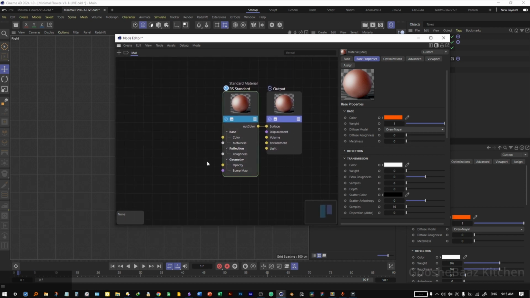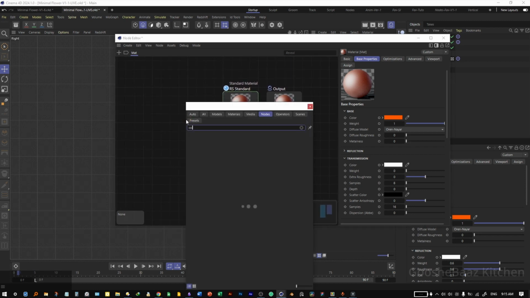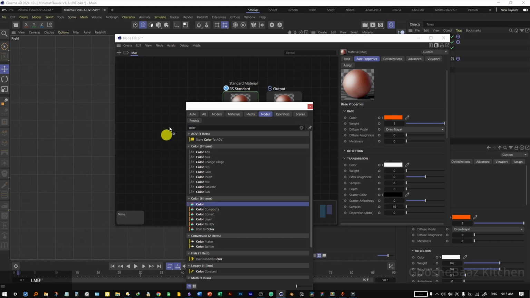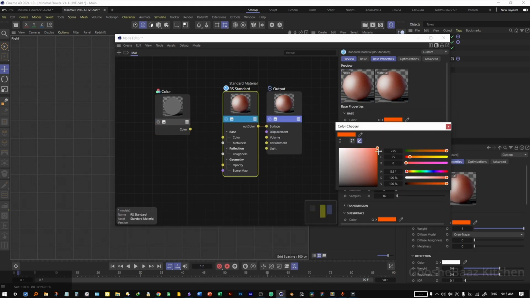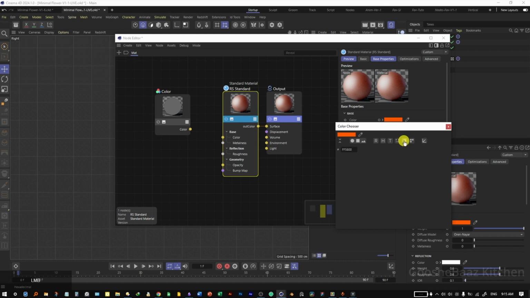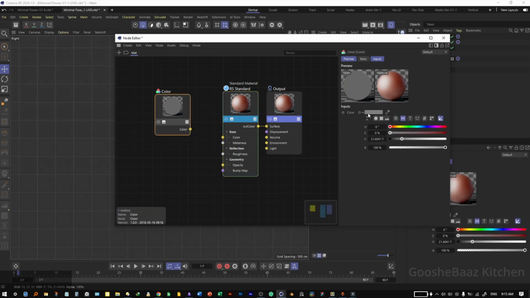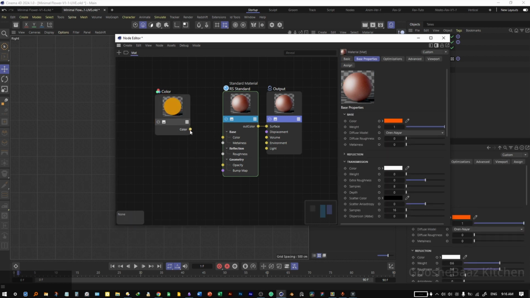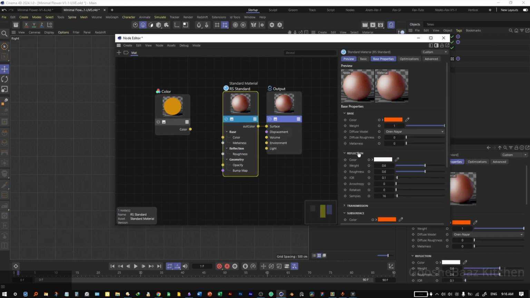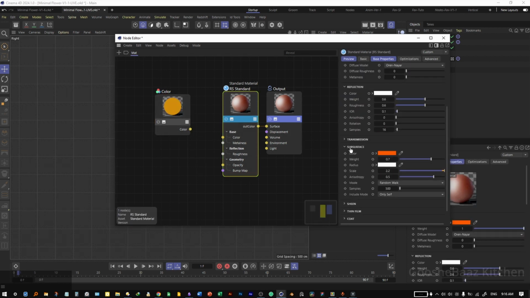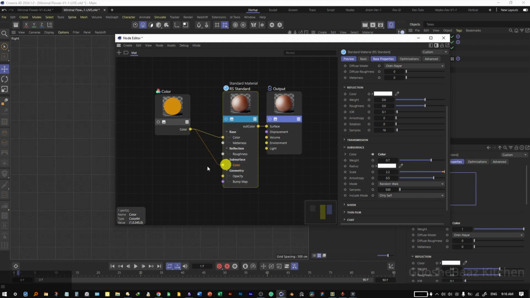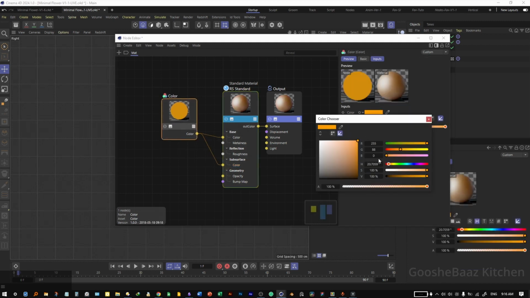For easier control of color, you can add a color node here. Copy this color, come to hexadecimal code, copy it, come to color, paste that code here, and now you can also come to RS standard, come to subsurface, add this as a port here, connect this color, these two sockets. Now you can easily manipulate the color from this tab.